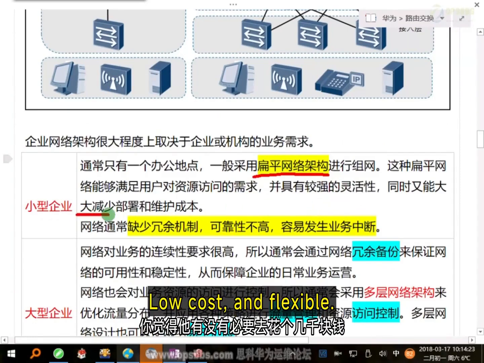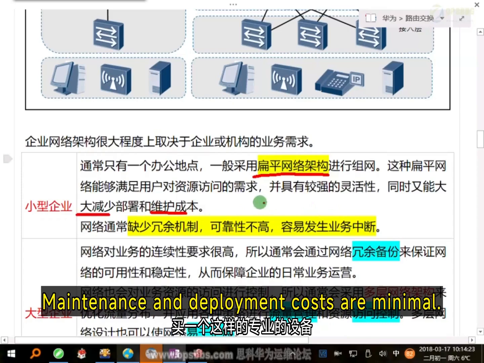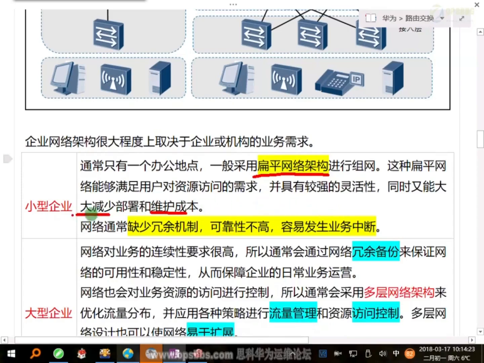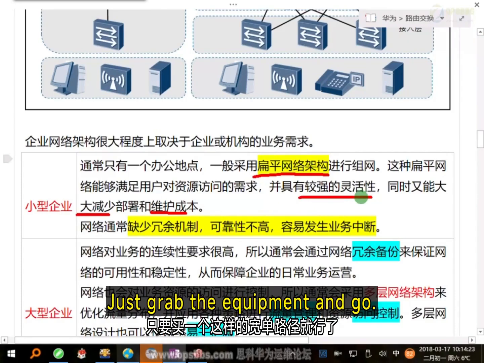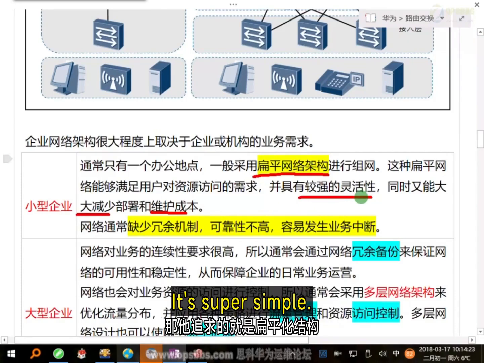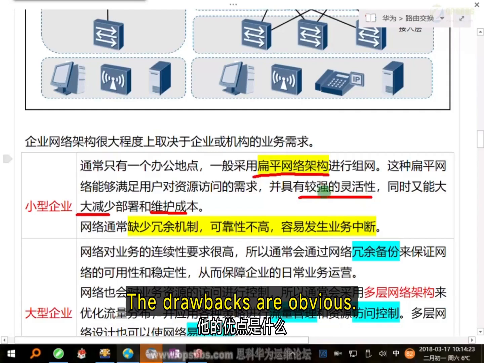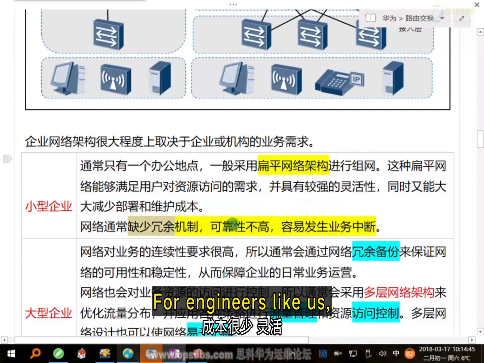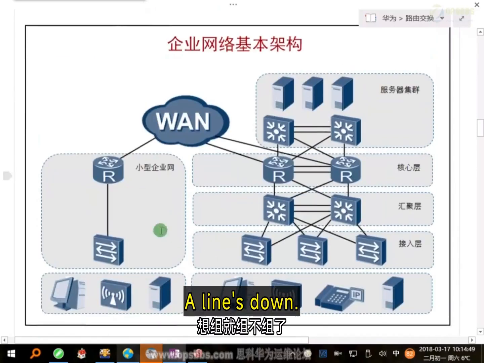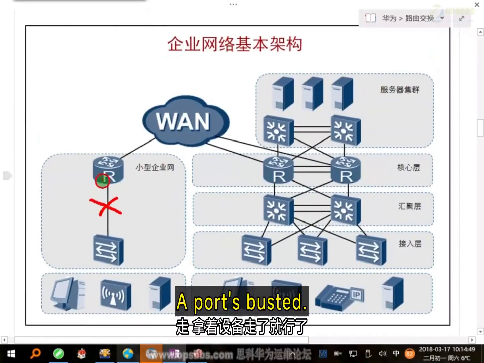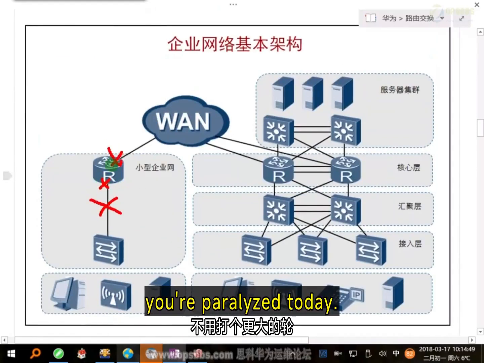Low cost and flexible. Maintenance and deployment costs are minimal. Plus, it's very flexible. You can set it up or not, it's up to you. Just grab the equipment and go. It's super simple. No need for major overhauls. The drawbacks are obvious. For engineers like us, the drawback is that it lacks redundancy. A line's down. A port's busted. The equipment's down. You're paralyzed today.